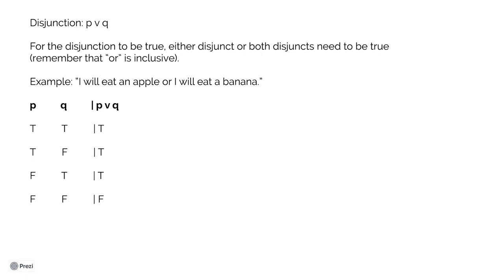Next, we have a disjunction, P or Q. In this case, we still have only two variables, so our truth table for P and Q are going to look the same: true, true, false, false for P, and true, false for Q. But for our logical operator disjunction to be true, either disjunct or both disjuncts need to be true. Remember that the or in logic is inclusive. They could both be true. At least one of them should be true. So in this case, the only time a disjunction will be false is if both of them are false.